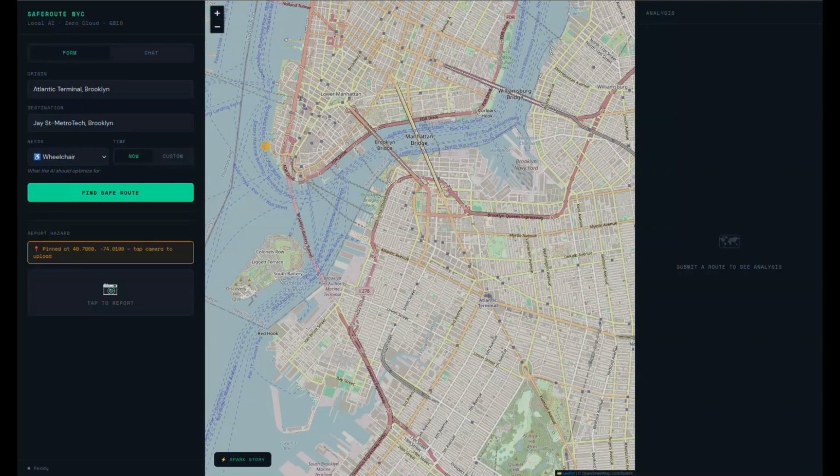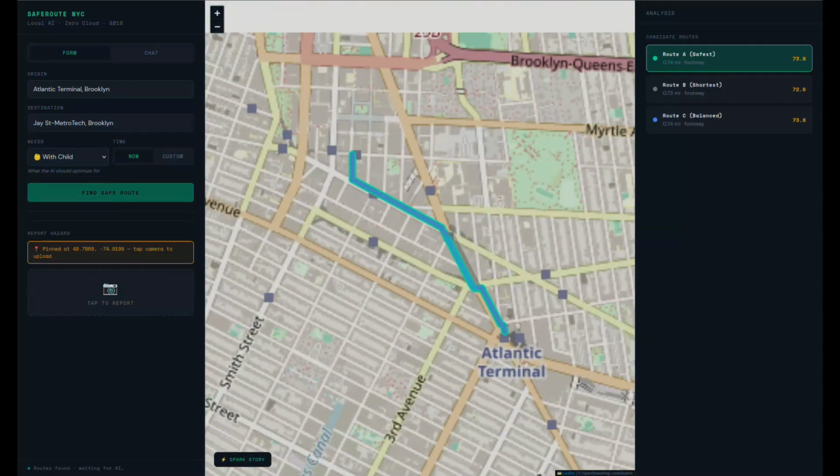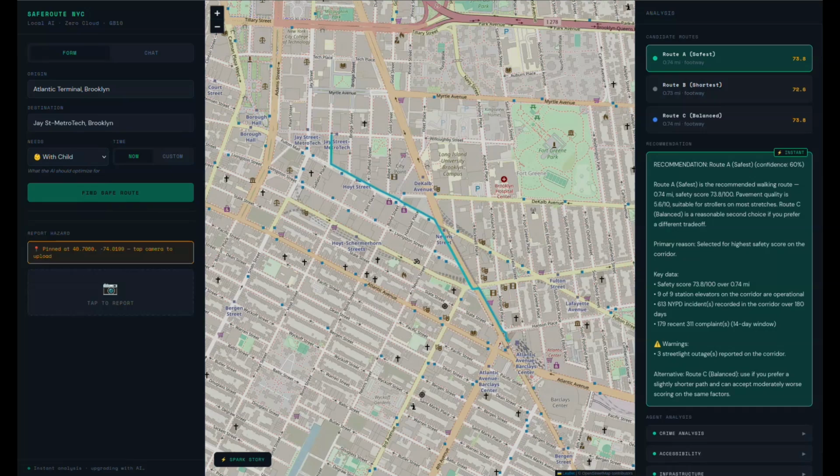Coming to the features of our application, we have the traditional Google Map like UI where we have the origin and destination. Let's say I want to go from Atlantic Terminal, Brooklyn to J Street in Brooklyn, and I am with a child and I want to go now. When I click on find safe route, it will instantly do this analysis.